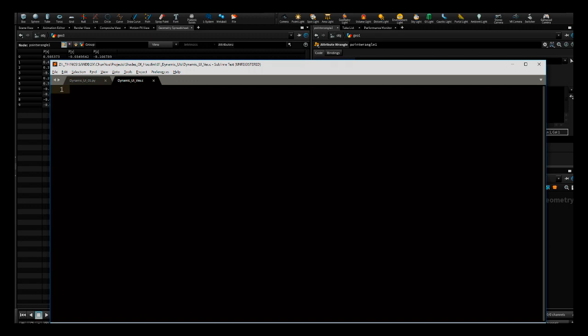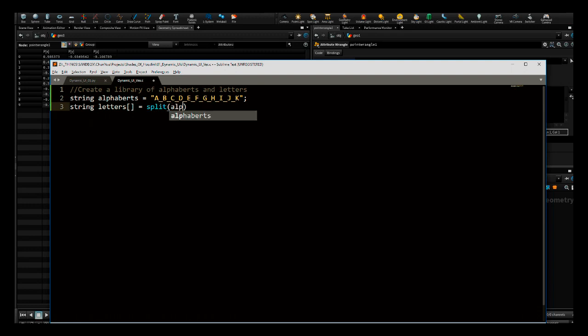We first want to create an array of letters to choose from, so as to allow us to create various random inputs later to test our HDA better. I'm going to separate each letter with an underscore, so I can easily create a string array by using the split function. What it does is that it takes the input string and splits it into an array whenever it encounters an underscore, in our case.